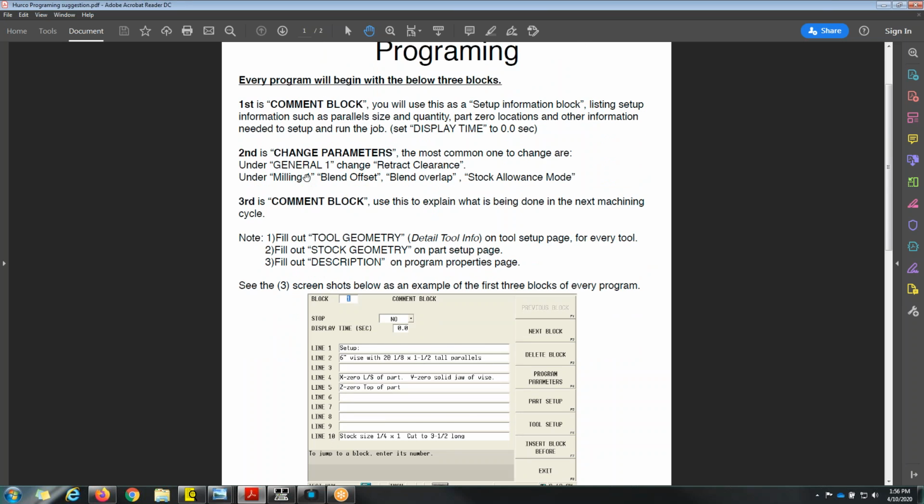The second block he puts in is a change parameters block, and I have to admit, when I first saw this, I didn't know if I agreed with it. He puts a change parameters block in so that he can set the parameters for that program, which my initial thought was, well, this is a second place I have to go and then adjust my parameters.